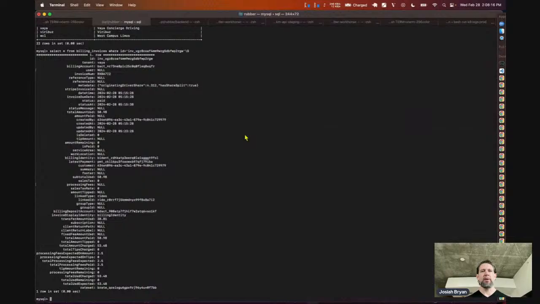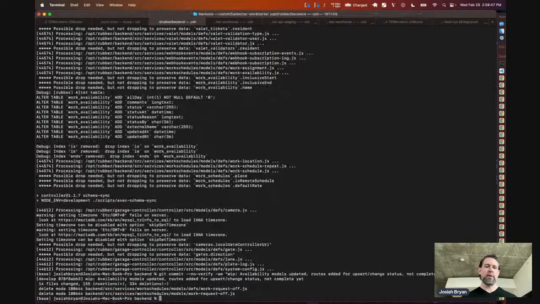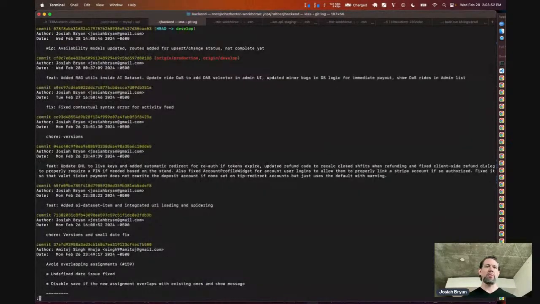We're going to pause this now, and I'm going to do a WIP commit. You really shouldn't be doing this. The only time I even encourage this is when I'm stepping away from the keyboard, but I've got a good chunk done. AI availability models updated, routes added for upsert change status. Just marking this in my local Git repo, not pushing it because there's really no value in pushing it. I'm just doing a WIP commit so we mark the time.